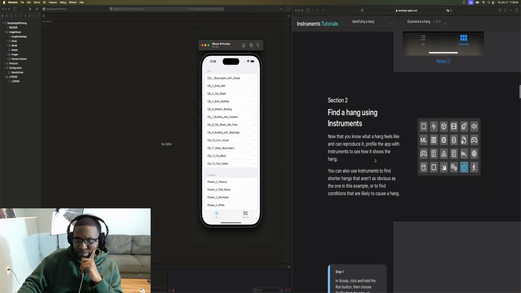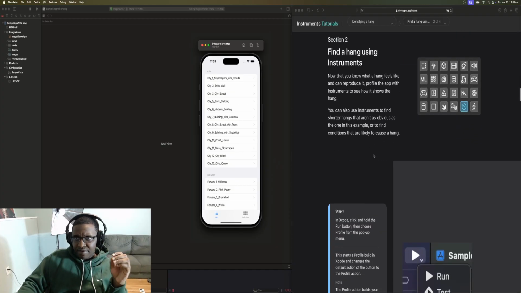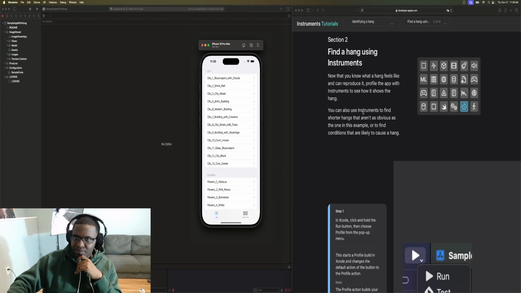Okay. So now for section 2, we're going to be finding a hang using Instruments. So this is like the real good part. We're going to actually dive into using Instruments, which is what I've been waiting on. It says, now that you know what a hang feels like, you can reproduce it.